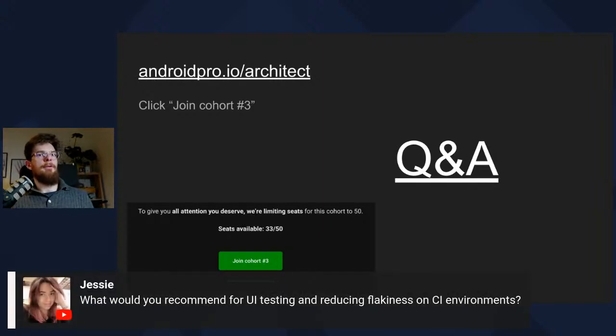What would you recommend for UI testing and reducing flakiness on CI environments? Thank you, Jesse, for that question. It's a very good question. Currently, in my projects, I am exploring Maestro. Maestro is an automation tool where you create your UI tests in a simple YAML file, and you are describing in a very straightforward way what is happening in there.